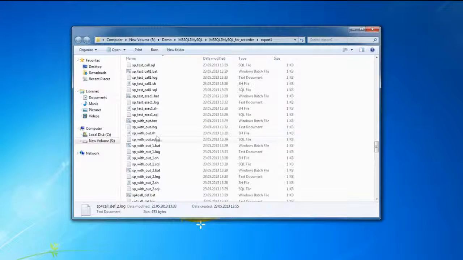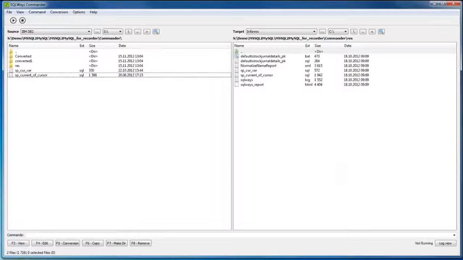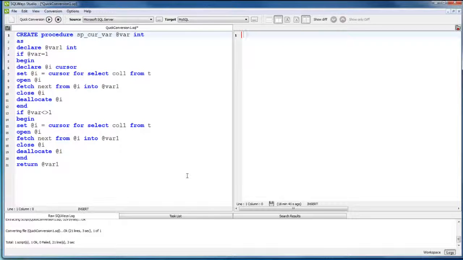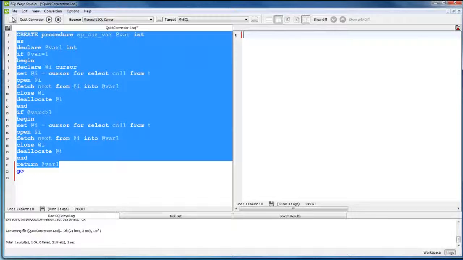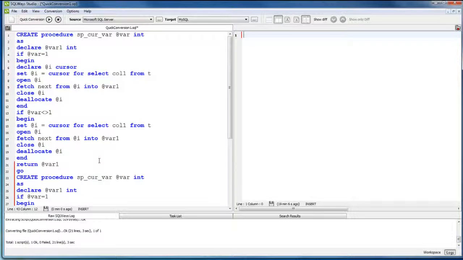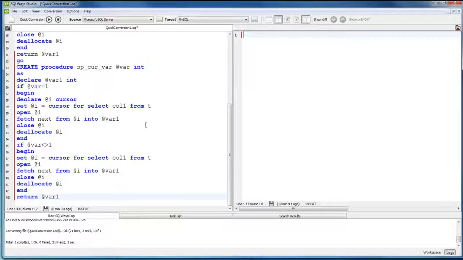Now let's turn to the SQLWays Commander and SQLWays Studio tools that are used in our company for script conversion. As for SQLWays Studio, first of all, this tool works with one script at a time. You can provide a large script from Microsoft SQL Server with the objects separated with a GO statement, for example, as Microsoft SQL Server usually provides when it generates a script of the database.